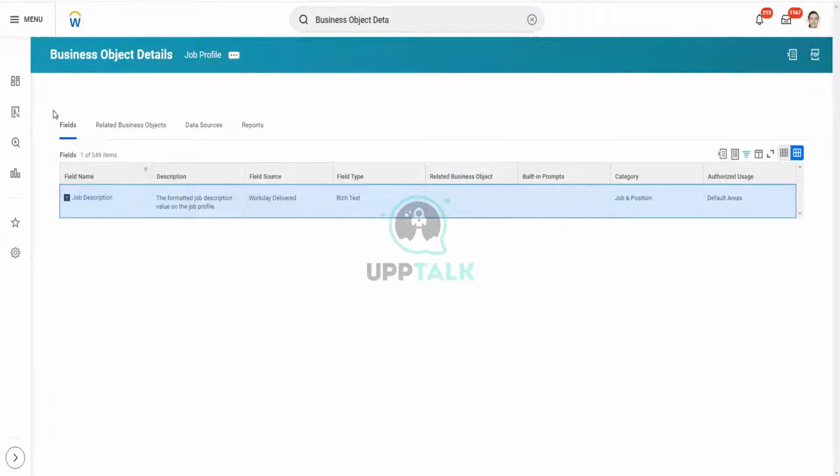Basically, when I will be creating one report on the job profile business object, then I can use this job description field to get the description of the job profile. Similarly, if someone asks you to get the value of gender of employees, what you can do is run this business object detail for type employee or worker and see if there is any field with the name gender.